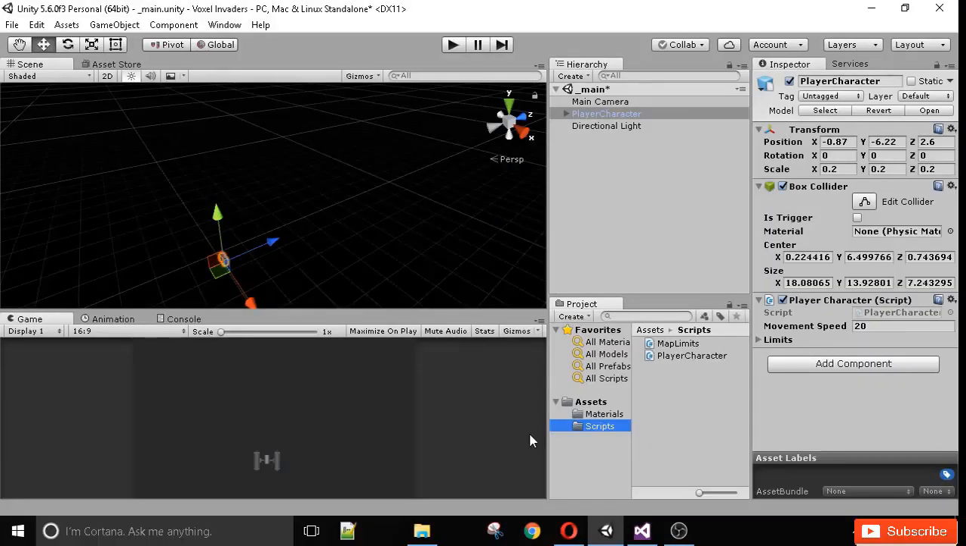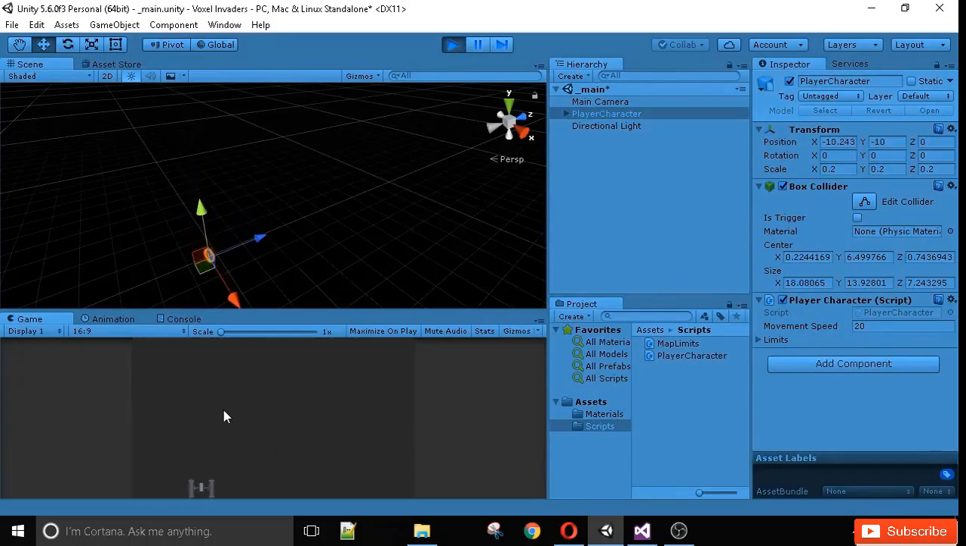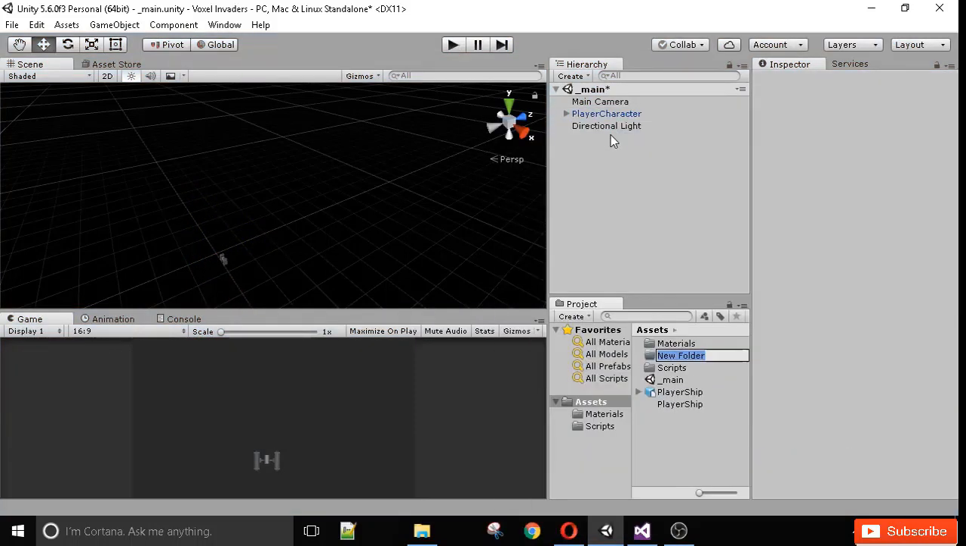Hello and welcome back. So last time we made the map limits so that our ship or enemy ships couldn't go outside the map. And in this lecture we will be developing shooting. So let's go ahead and create a new folder called models.